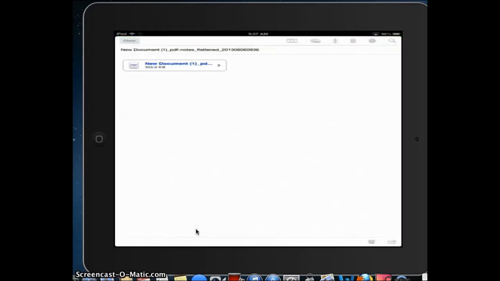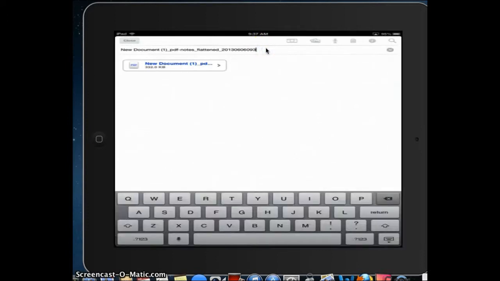Now when I do that, it opens in Evernote, and at the top here I can rename the document. So I'm going to go ahead and clear this out. And this is going to be my test document. So I'm going to put this name in here.